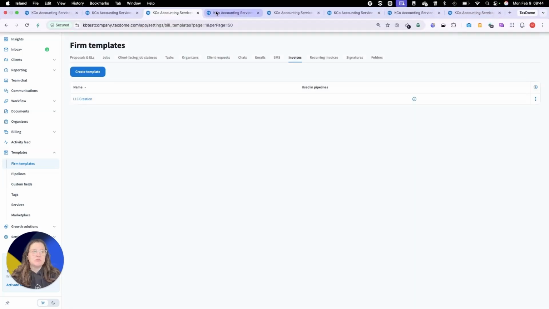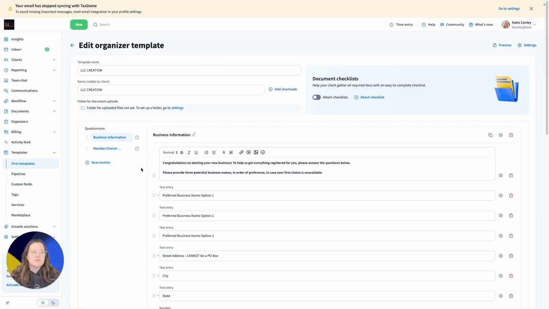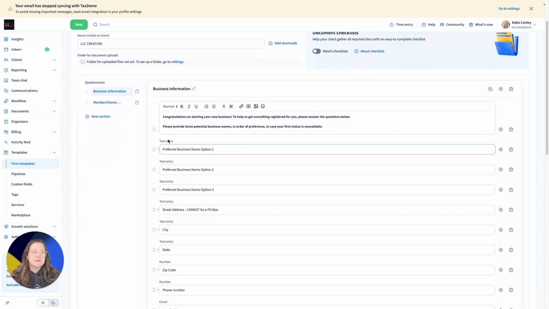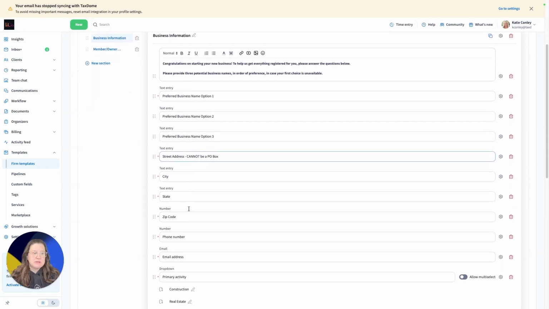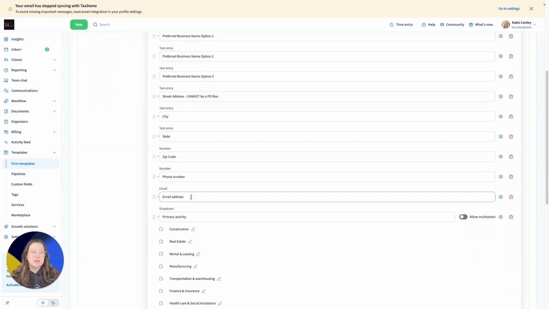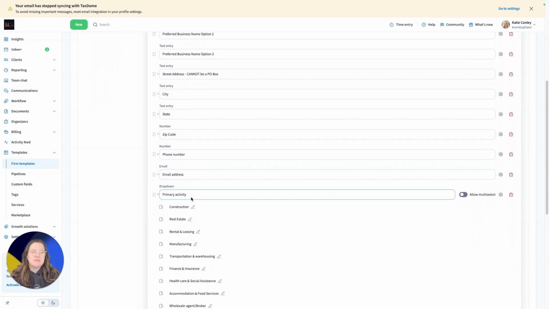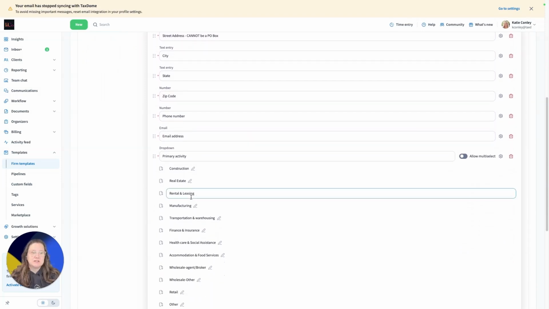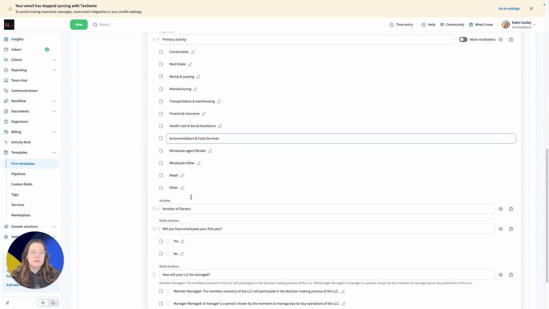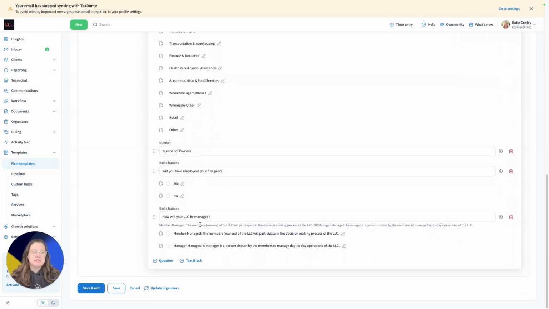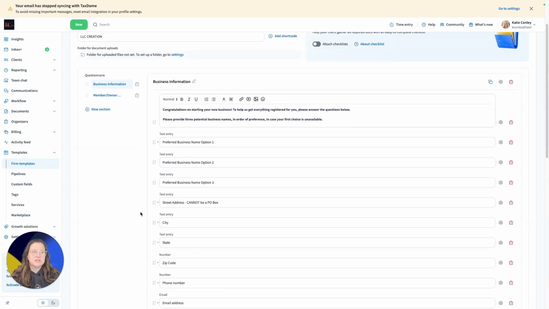We're going to move on to our organizer. For our organizer, we want to make sure that we are asking for a couple of different name options, just in case that first option is not available. It needs to be a street address, not a PO box, so we're going to make sure we get that information. We want an email address. We need to make sure that we have the primary activity of the company that we are registering, number of owners, will we have employees the first year, and how will the LLC be managed? These are the standard questions that you will need to get your EIN.